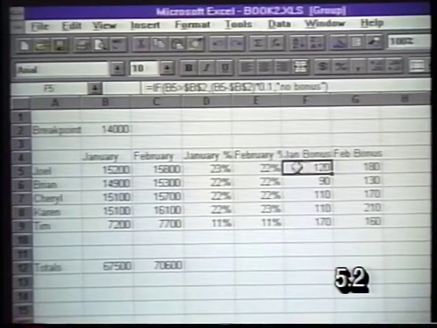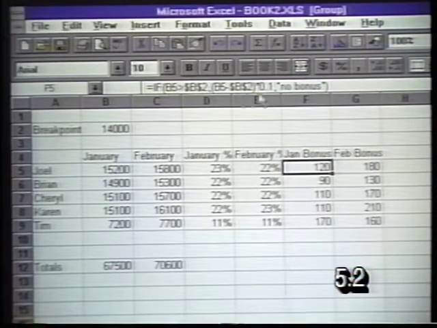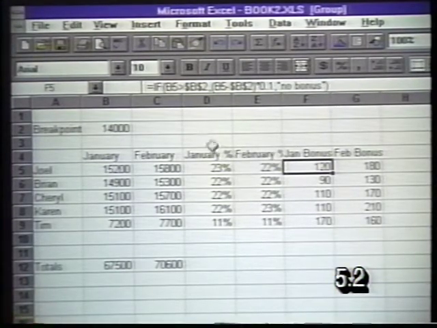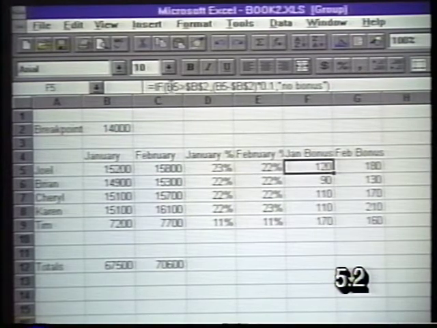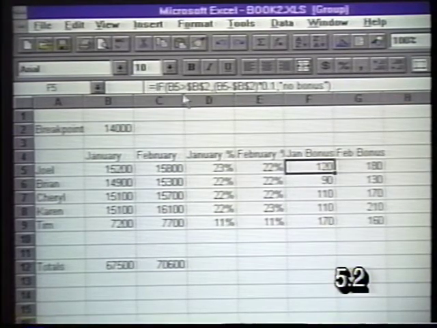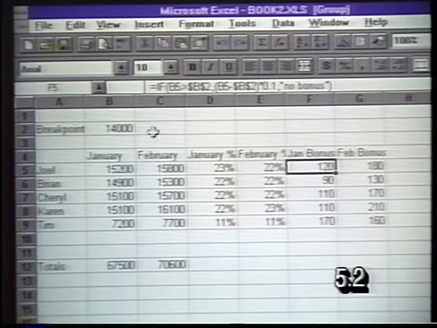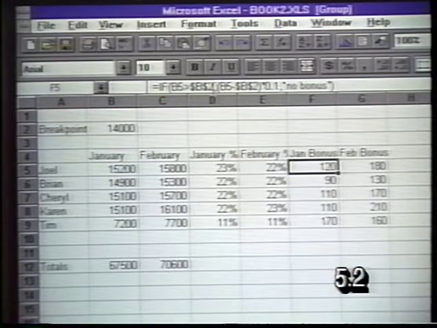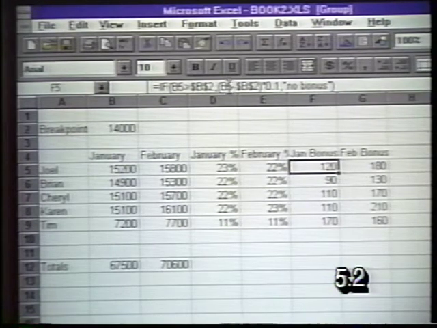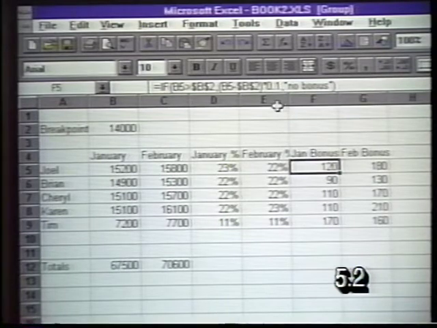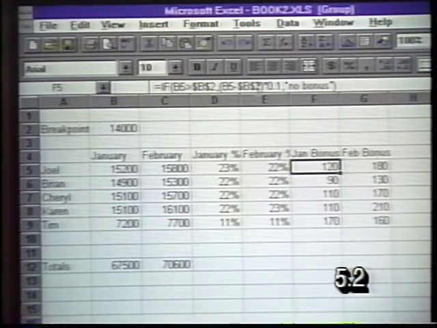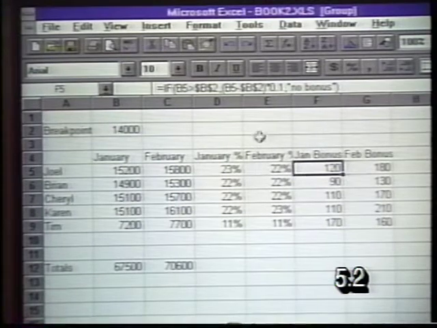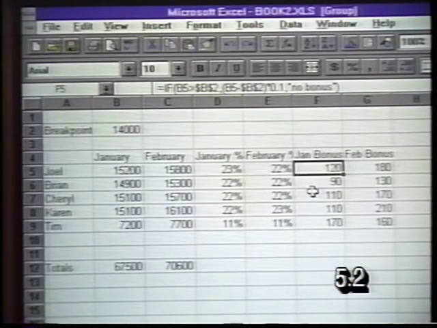Range names can be substituted for cell addresses anywhere where the software looks for a cell address. So for example, in this formula, this could be if Joel January, the range name for that cell there, is greater than breakpoint, comma, then Joel January minus breakpoint times 0.1. We would replace the cell addresses with text. Then it's very easy to come in at any point and look at the formulas and understand pretty quickly what they mean. Let's do it in stages.